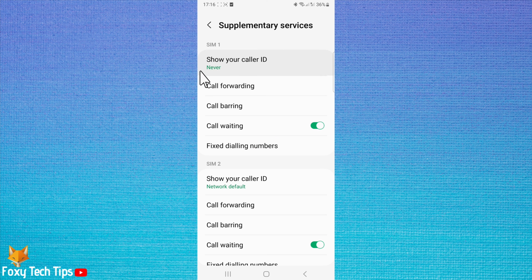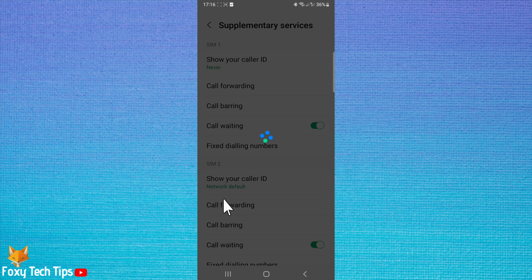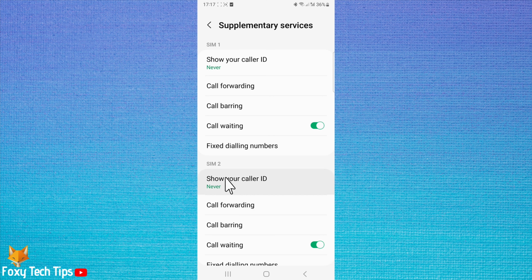If you have two SIM cards in your phone, then you'll need to turn off caller ID for both. SIM 2 will be below. The same as before, tap Show Caller ID and then choose Never. When you call people, they will no longer be able to see your number.